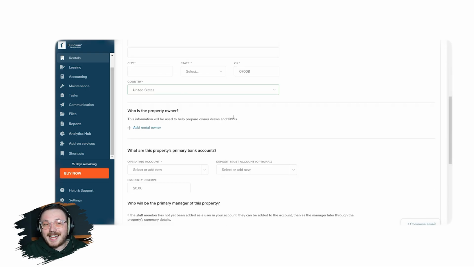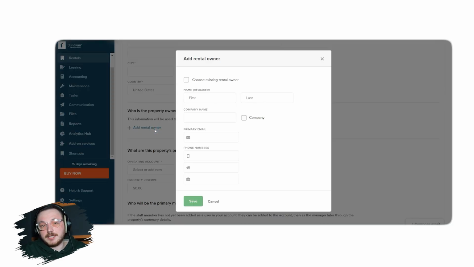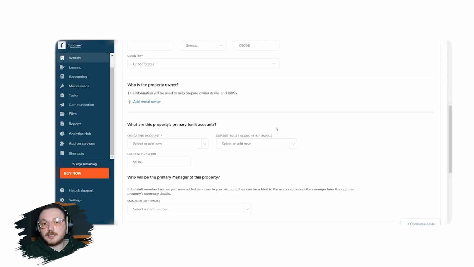By default, it might show United States, but you can change it if needed. After this, you'll need to add the owner of the property. This information is crucial for preparing financial documents like owner draws and tax forms. To do this, click on the Add Rental Owner option and input the relevant details. Once the owner is added, you'll need to specify the operating account and optionally the deposit trust account linked to this property.